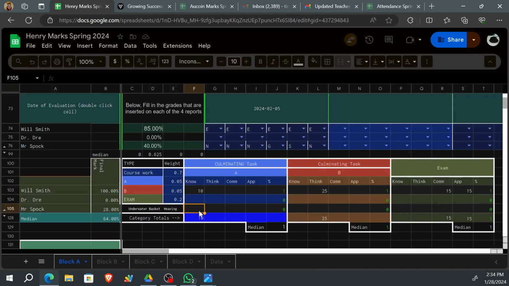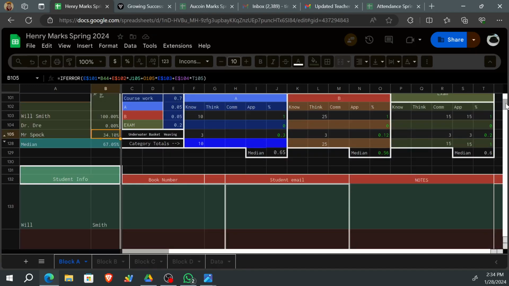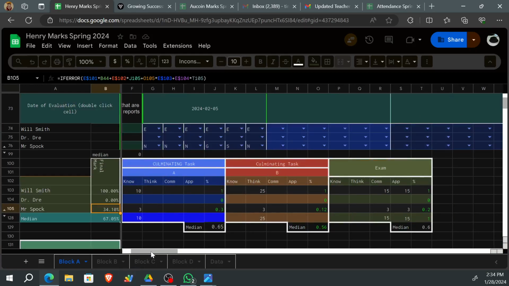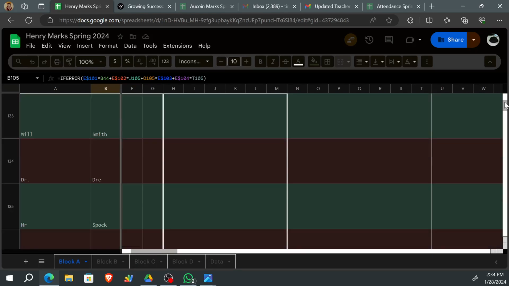Mr. Spock, on the other hand, is pretty lame and is still kind of failing. And there you go, he ends up with a 34%. Okay, that's what's happening there. Dr. Dre never showed up, so that's the idea there. It's nice to cover that. You can scroll over and cover that over when you're doing all this stuff.